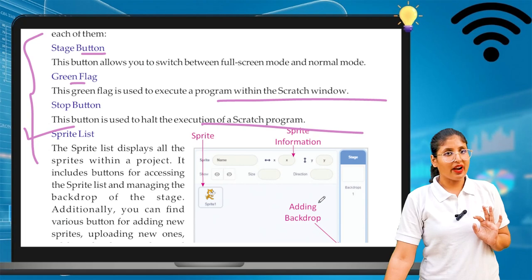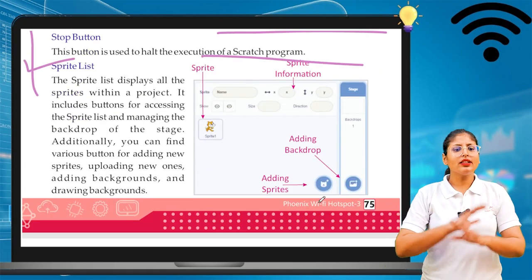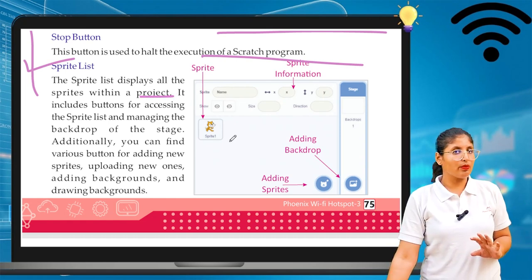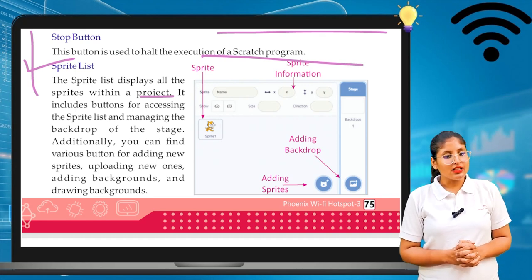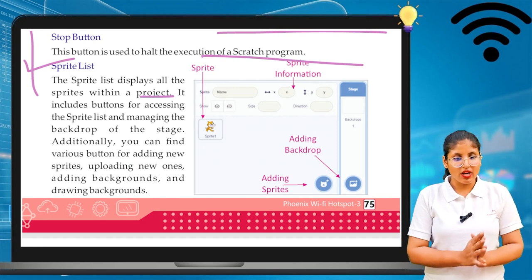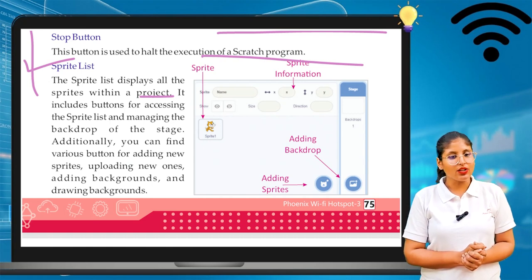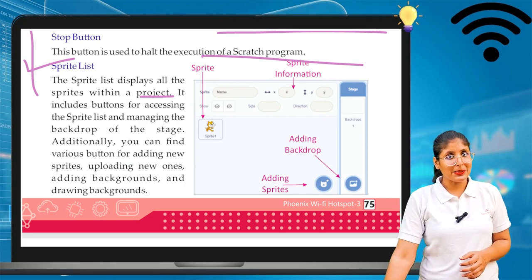Now we will see the sprite list. What is the sprite list? Let's see. The sprite list displays all the sprites within a project. It includes buttons for accessing the sprite list and managing the backdrop of the stage. Additionally, you can find various buttons for adding new sprites, uploading new ones, adding backgrounds and drawing backgrounds. So we can do all these things.